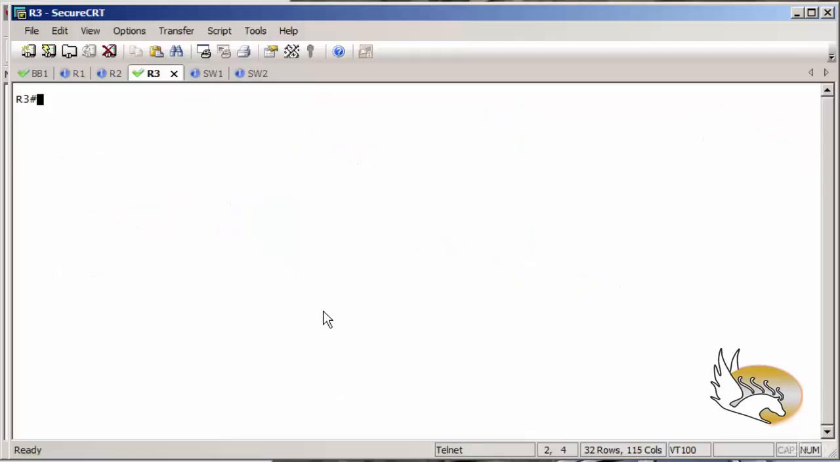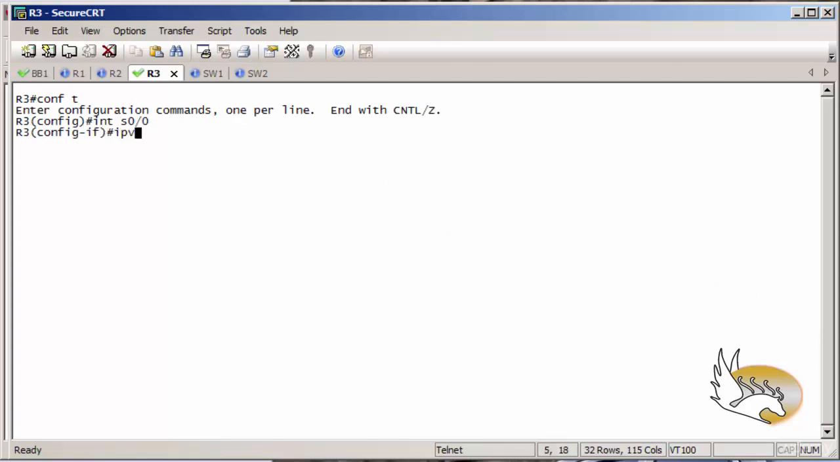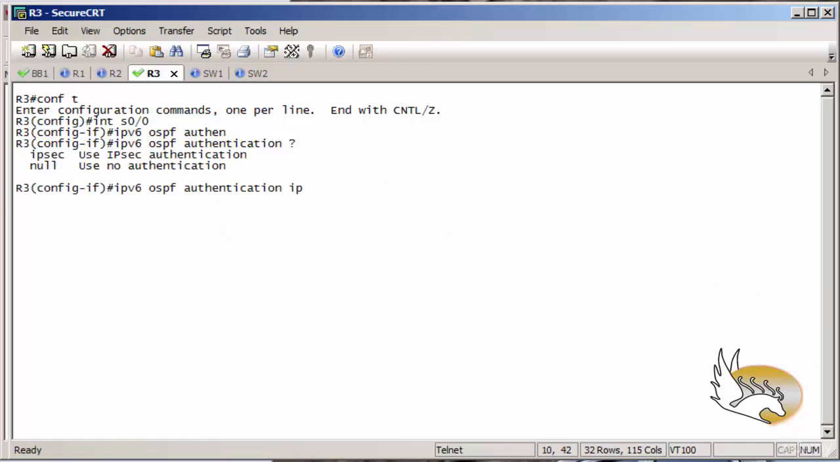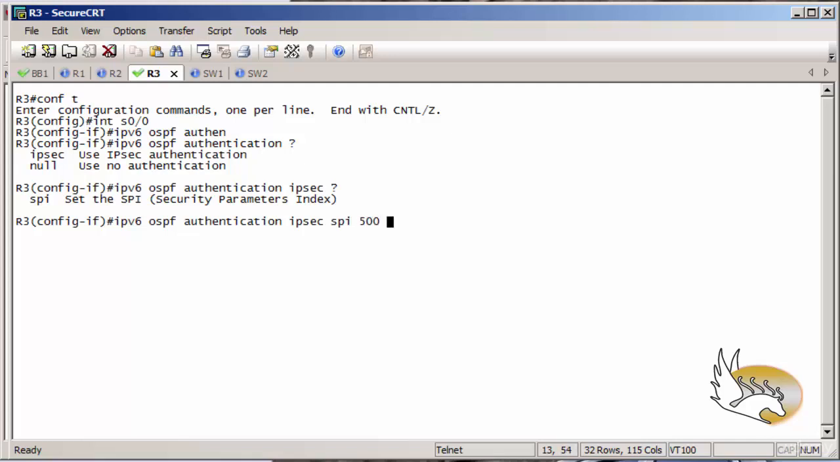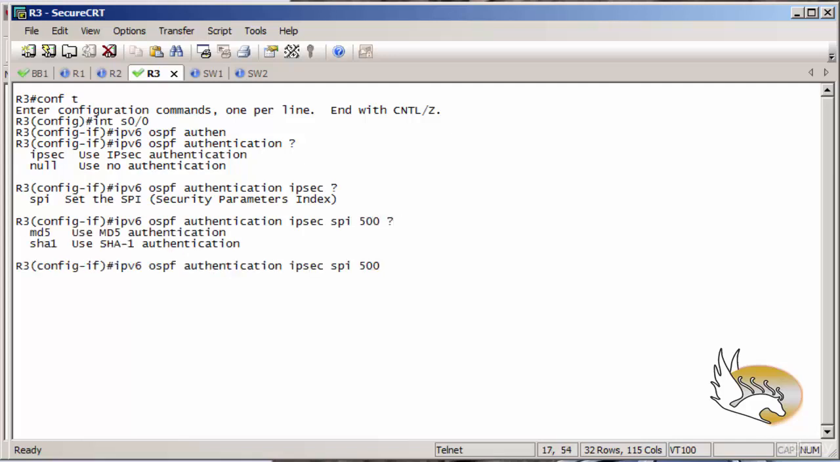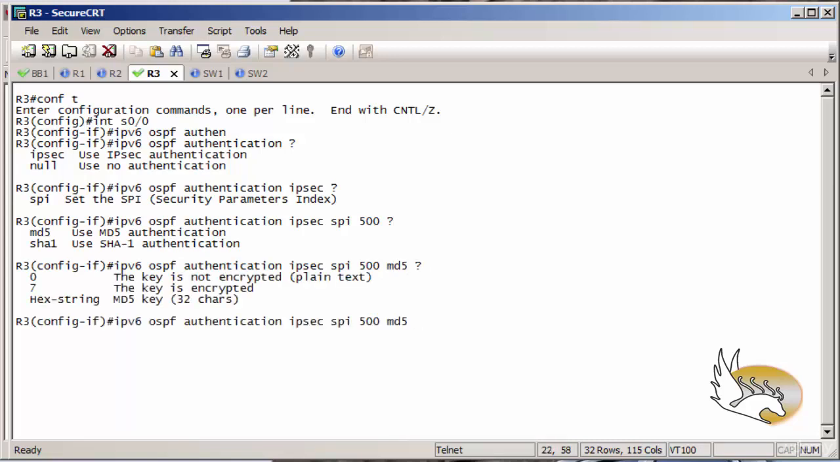If I want to do this, I need to go to the serial interface and type ipv6 ospf authentication. Here you can see that I can have ipsec as my secure type, and after that I need to assign an SPI, for example 500, and after that I need to choose MD5 or SHA1. Next I can assign a hex string for my key, which should be long, for example 40 characters or something.